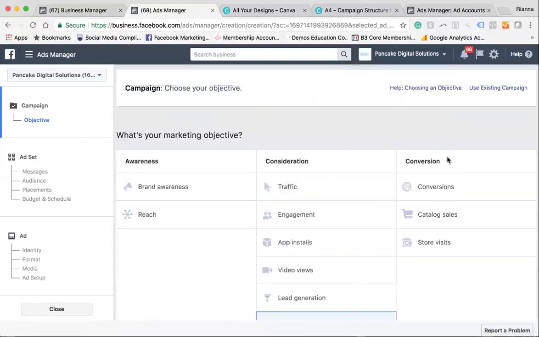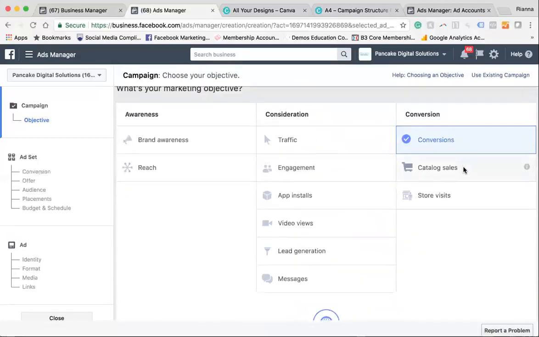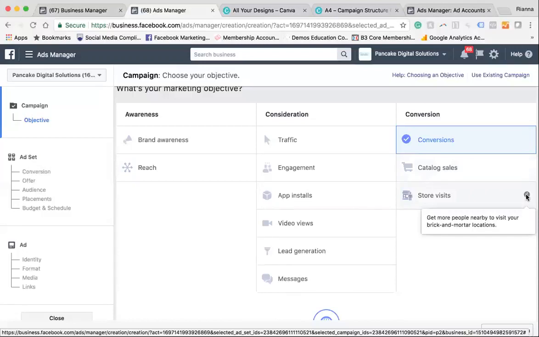Finally, we have the conversions ads. Within conversion ads, you have conversions, catalog sales, and store visits. I'm going to do this one backwards really quickly. Store visits primarily are working on getting people into your brick and mortar locations. This is great if you have a retail front store, or maybe an insurance agency or a financial advisor office, somewhere where you want people to walk into your door, walk-in haircuts. It can pop up a map so that if they're on their phone, it'll just automatically load directions for them.